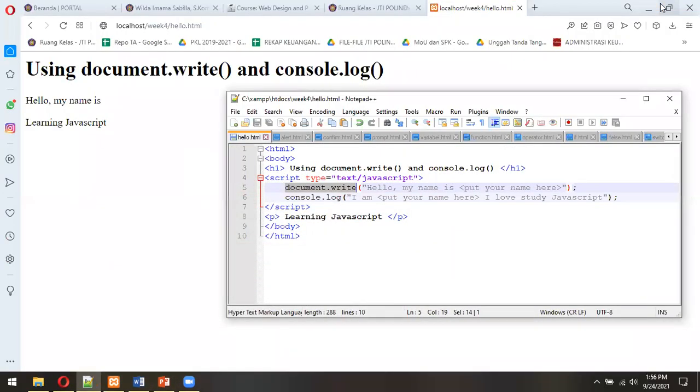There are two options to show your JavaScript in the web page. And the second, console.log. As you can see here, the sentence that I wrote here is not showing in this web page because it is console.log. And the third sentence that's showing here is "learning JavaScript." It's just a usual HTML element.